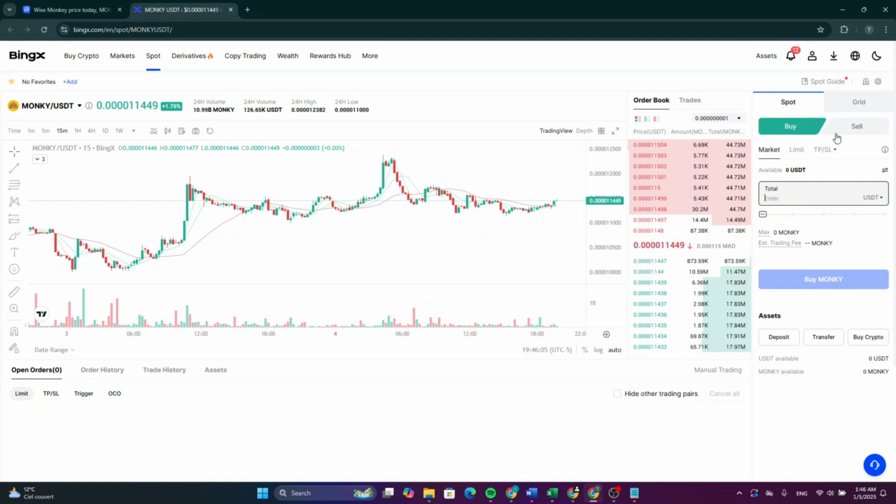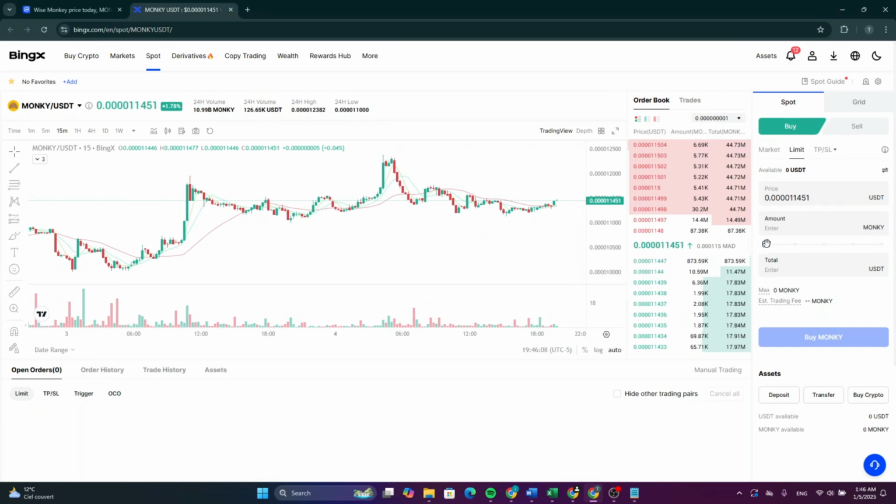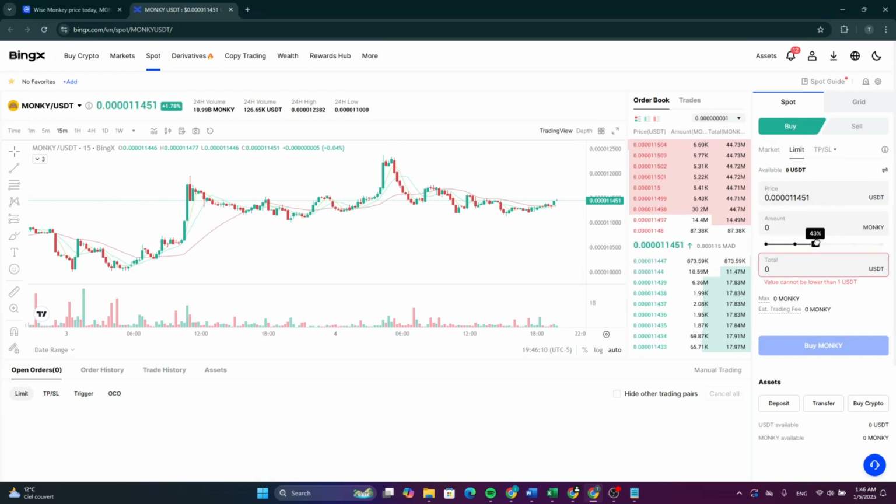Now after that, you have the option of limit. You can drag this to set how much you want to buy, or set the percentage of your funds or of your USDT on your account to buy with. After that, you see here how much you will pay, and after that, click on buy Monkey, and you will be able to buy it.